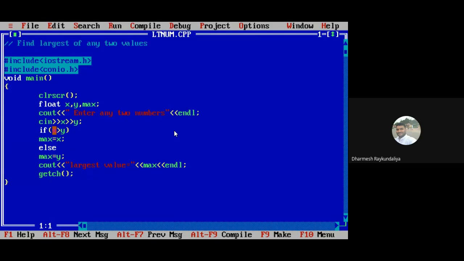Suppose you have given 3.5 and 5, then is 3.5 greater than 5? No. So that means this part will not execute. Then which part executes? The statement which follows the else statement. That means it will execute max equal to y. Y has the value 5. So the largest value is 5.